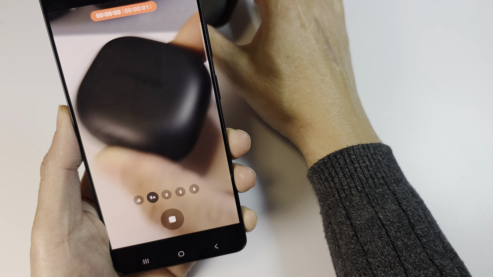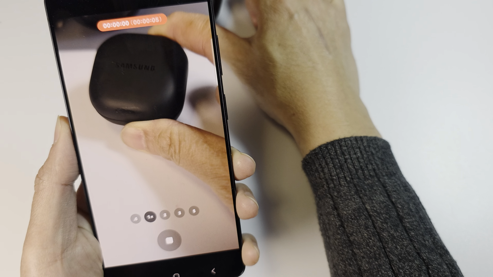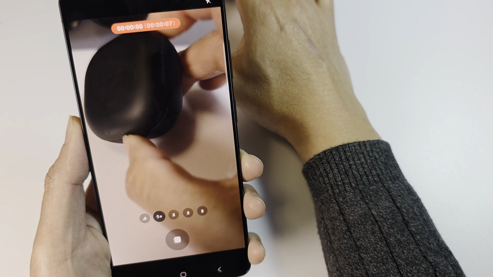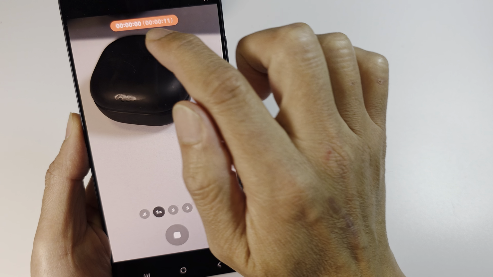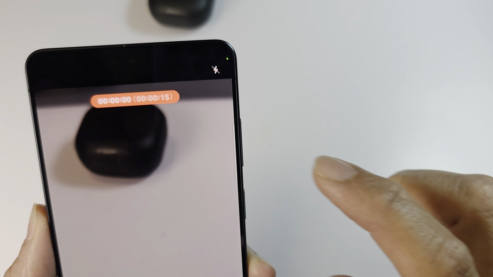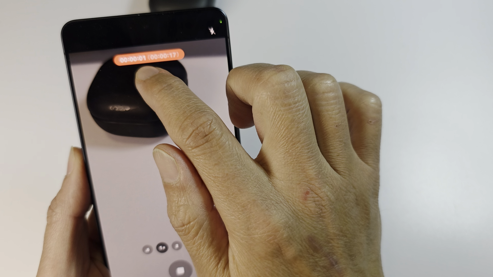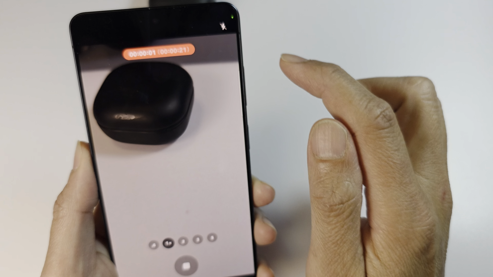Now in here, you can move the subjects around, point your camera at where you want to record the video, and then you can tap on the stop button when you finished. So you can see here at the moment, this is the actual time that we're using to record, and this is how much it will be in once the video has been saved as a hyperlapse video.